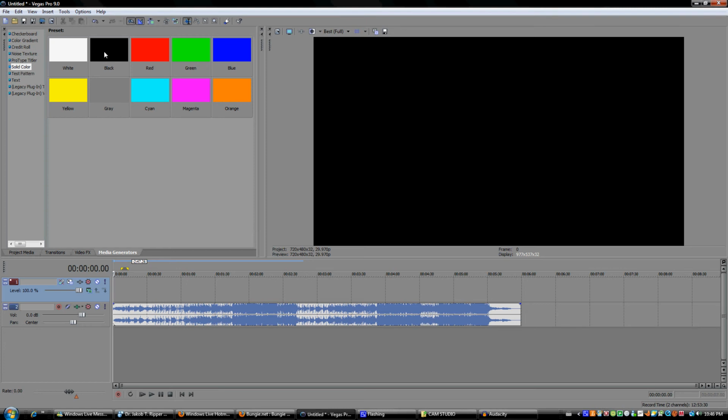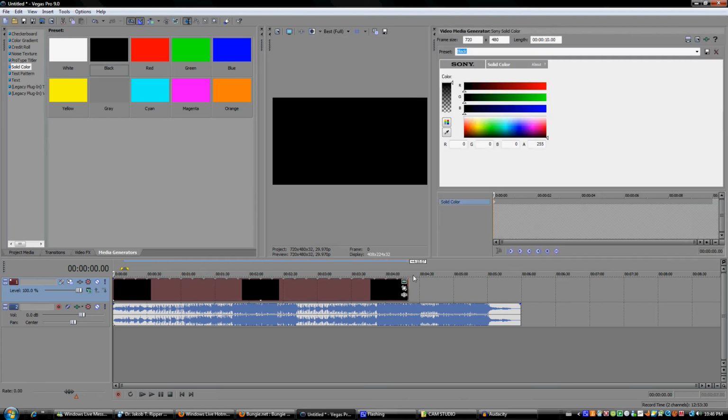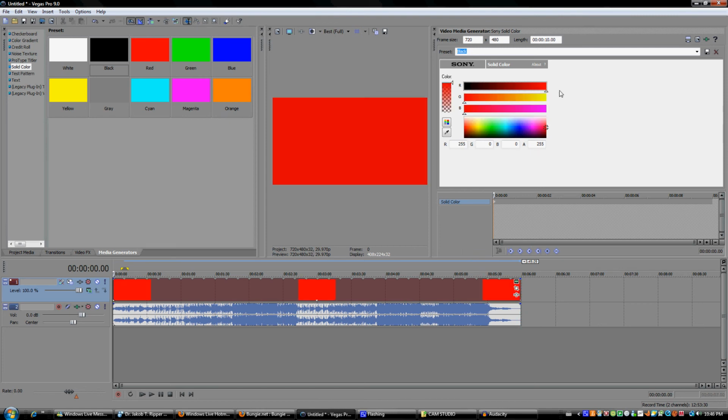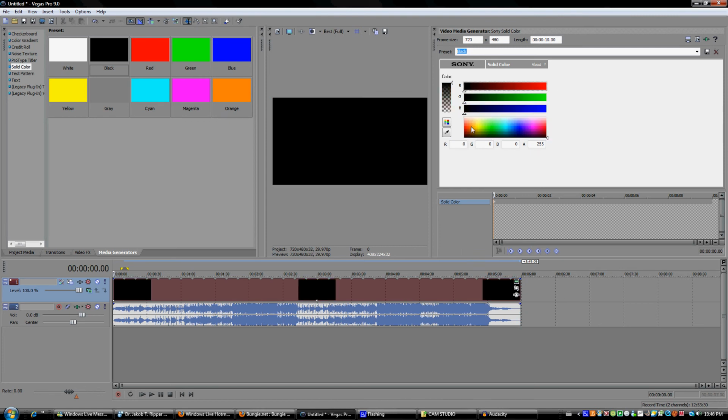With media generators, you select solid color. As you can see, all the solid colors are right here. You can adjust them any way you want, but I'm just going to tell you to go to black, because black is probably the most standard color you could use. You start off with black. You could change it to red if you wanted to, or green, any kind of color. Also, you can change it to transparent, but there's no reason to, because there's not going to be a video. You're just trying to get your audio on YouTube.